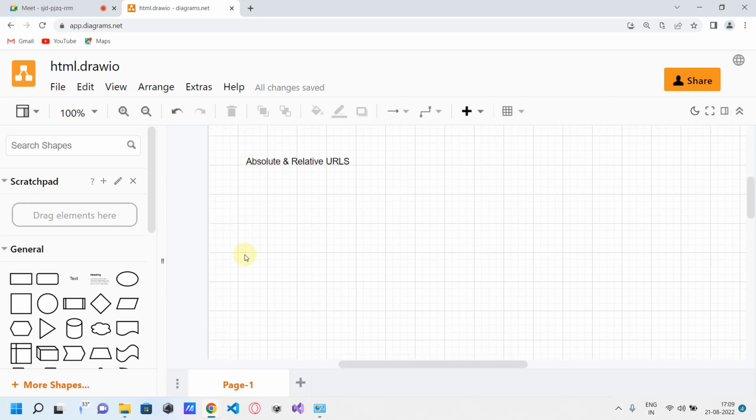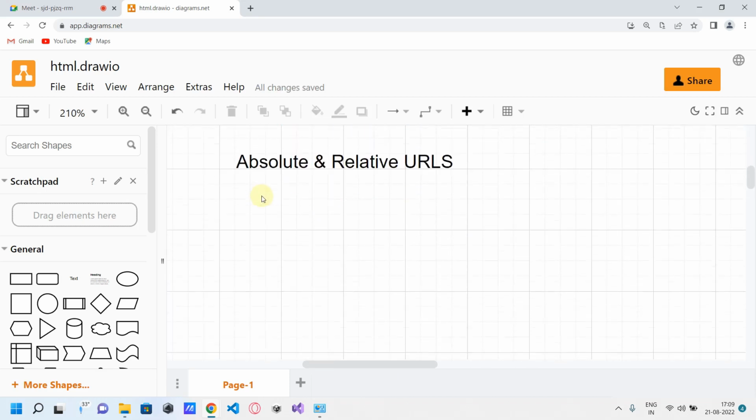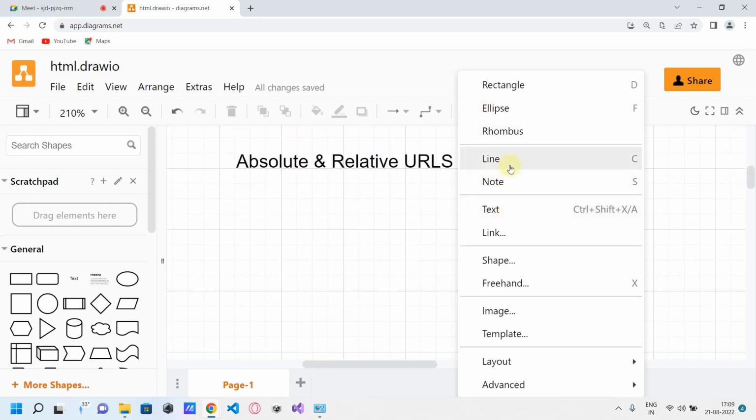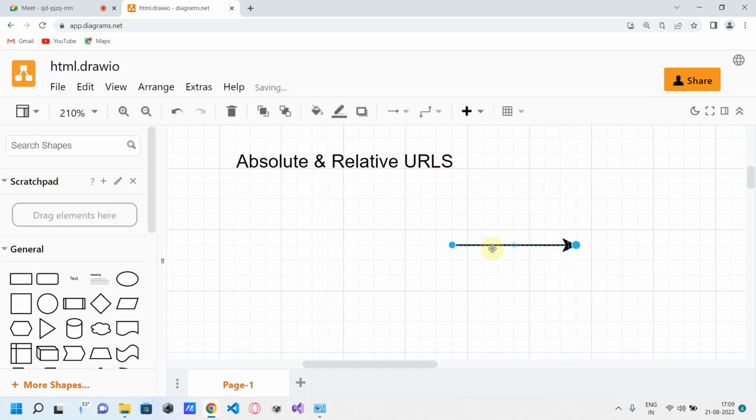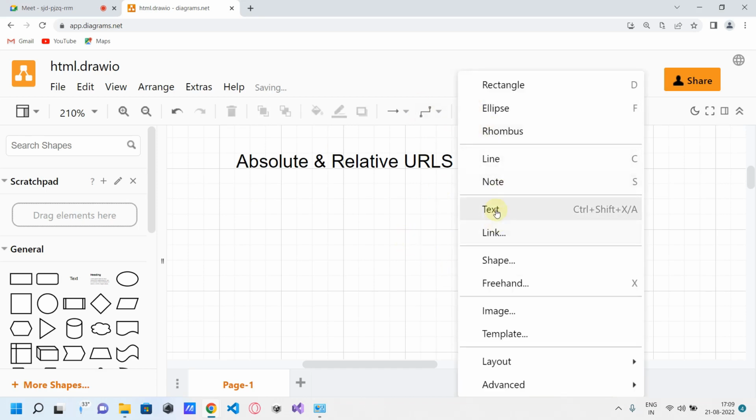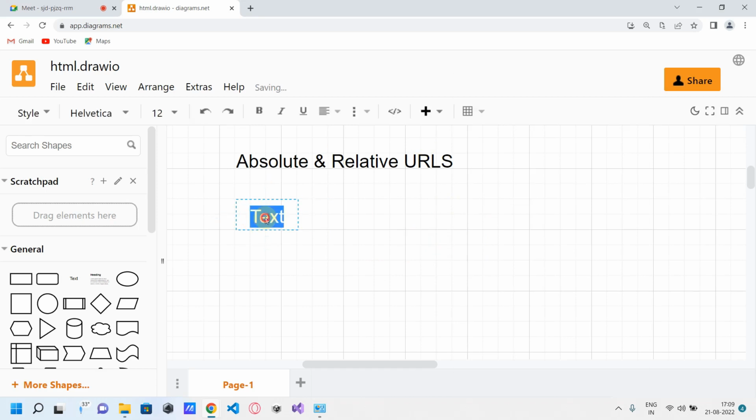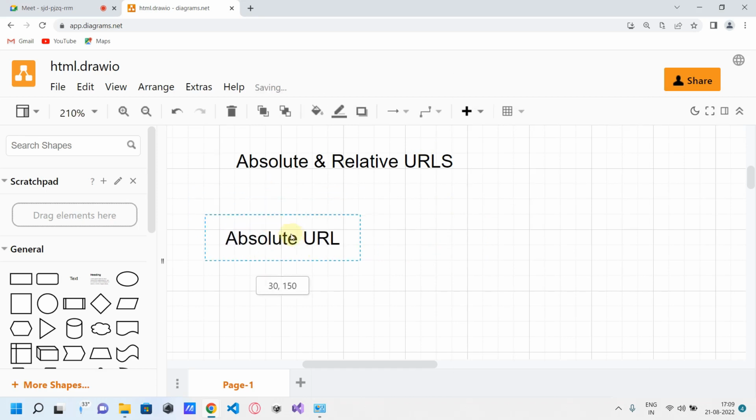So let me zoom in. Okay, first we will discuss absolute URL. So what is an absolute URL? So absolute URL is basically a full link.